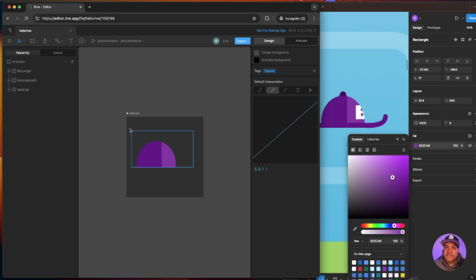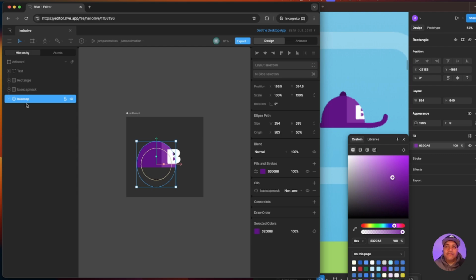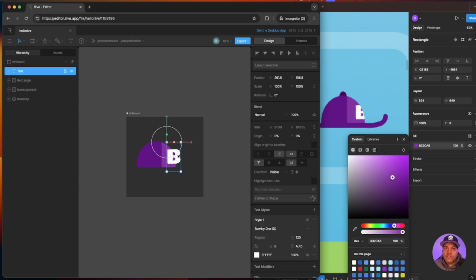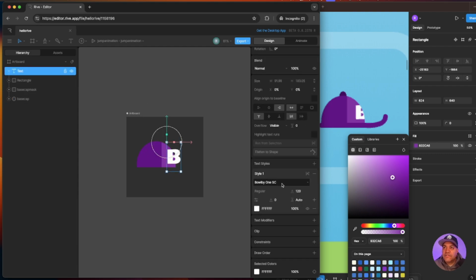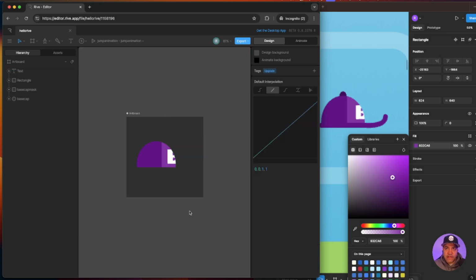Same thing I'm gonna do with the text. So I'm gonna grab one text component, place it right there and just type the letter B. And then I can bring the B wherever I wanna show it. I kinda wanna show part of the letter, something like this. And what I'm gonna do is the same thing. I make the base cap the mask of that letter. So I'll select the letter right there, I'm just gonna keep it the way it is, and I'm gonna select clip and base cap as the mask. And there it is. It's looking exactly like the one in the design.